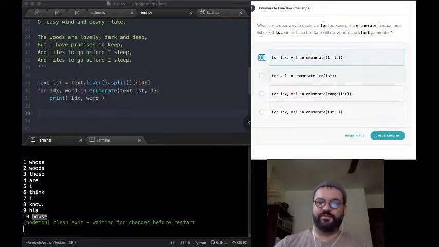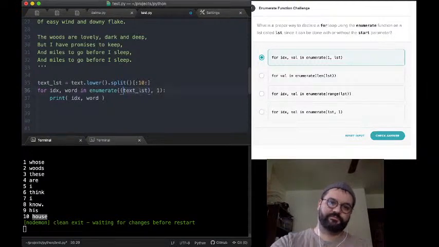For val in enumerate length of the list, so len returns an integer. And again, when enumerate only takes one argument, that argument has to be a collection. So this is invalid. Let's just see what's going to happen here. Oh no, my code's going to produce an error.